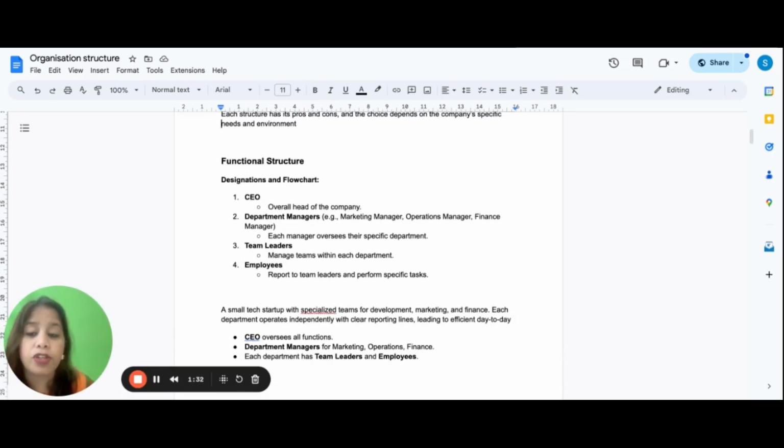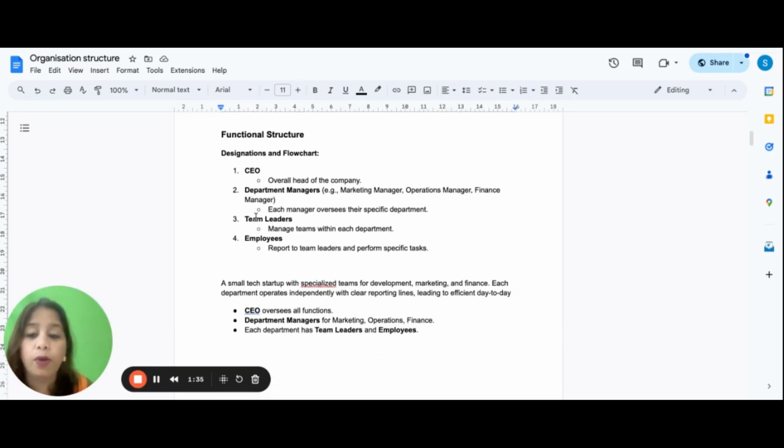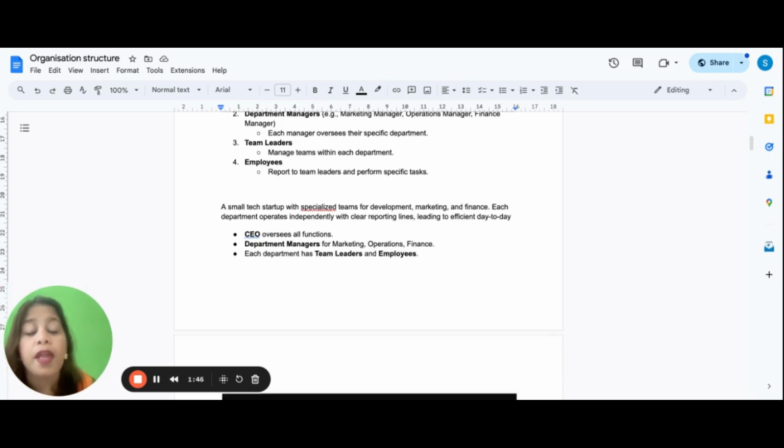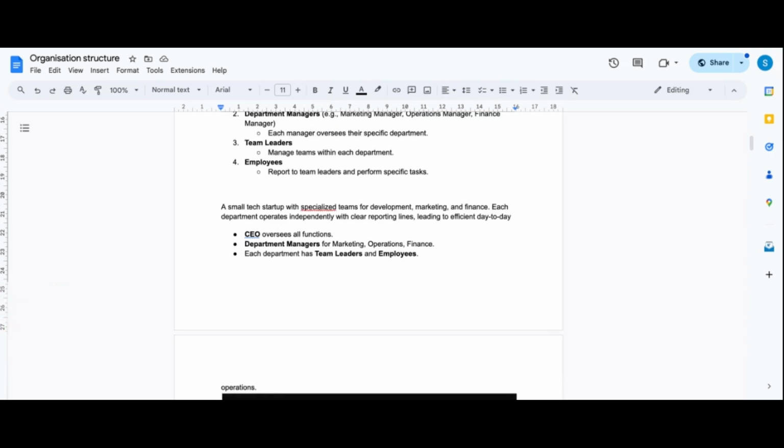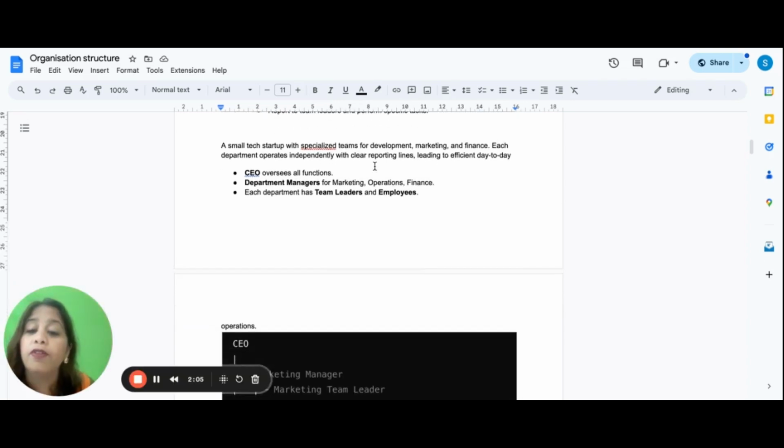So, in a functional structure, if you can see now, we have a CEO, then department managers, then the team leaders and the employees. So employees report to the team leader, the team leader reports to the department manager, and the department manager reports to the CEO. In what type of company does this structure make sense? This structure makes sense in an organization which is pretty small. For example, a small tech company that wants to have specialized departments should go with this structure. We call this a functional structure.